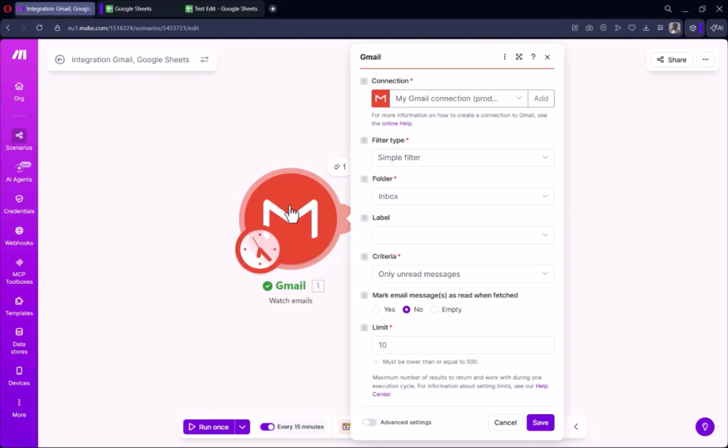Now, here's the biggest mistake most beginners make. They try to automate everything at once, so don't do that and start small. Automate one repetitive task first and then build from there. That's how you create systems that actually work.